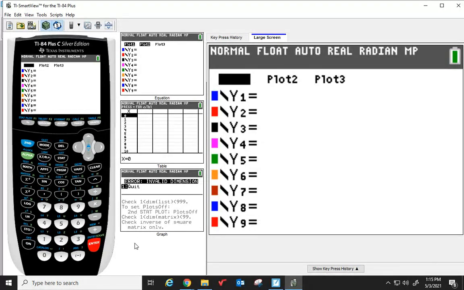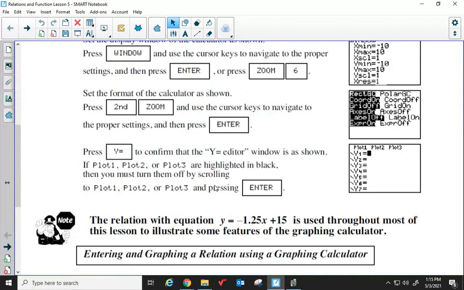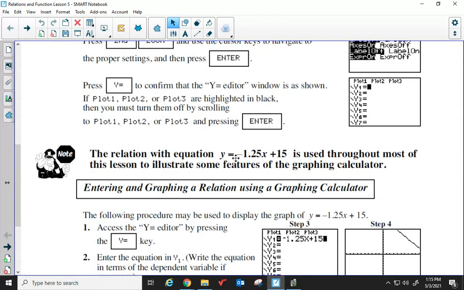Now, what I want to do is enter an equation into this graph. Now, the equation I'm going to enter, so let's go back to the notes for a second, is y is equal to negative 1.25x plus 15.